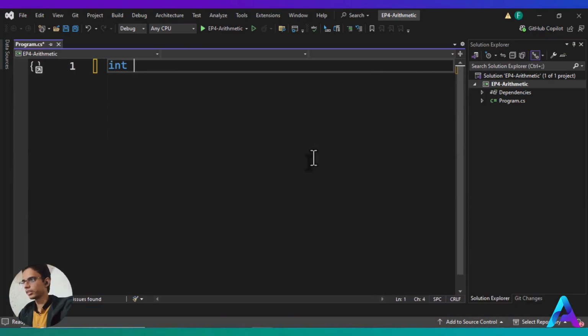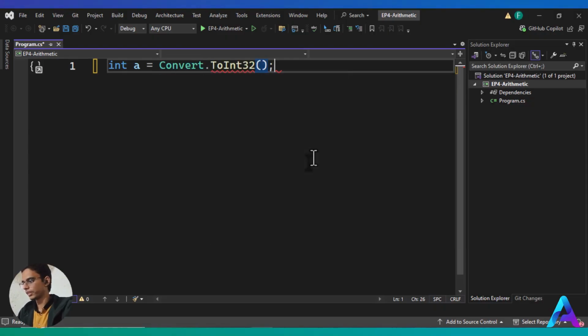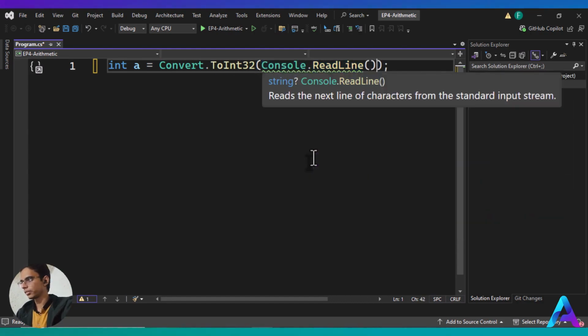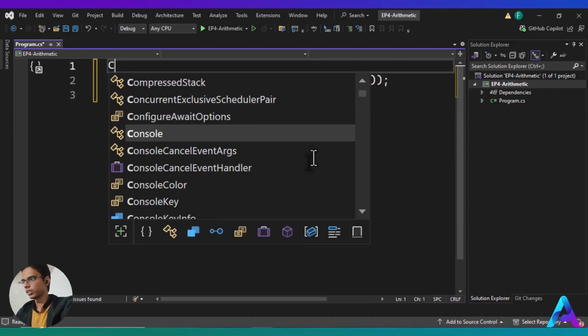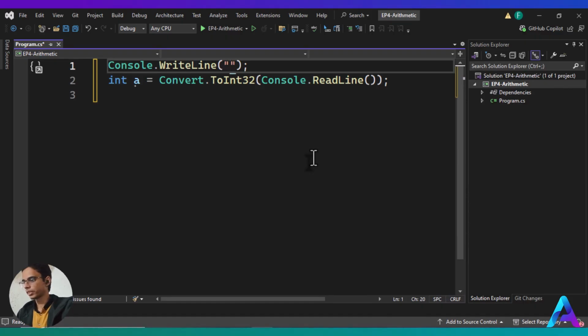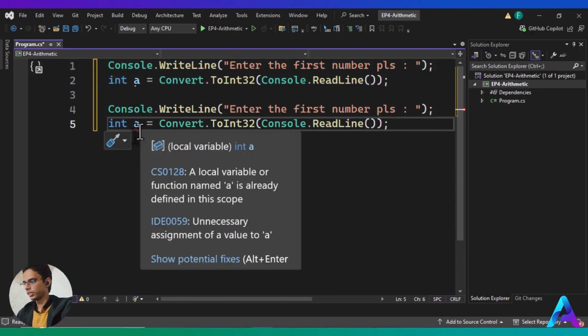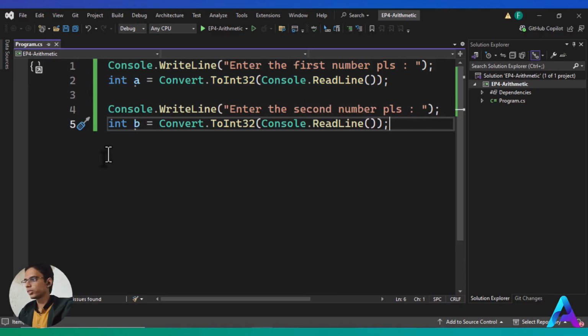We say int a equals Convert.ToInt32, then we say Console.ReadLine, and before that we say Console.WriteLine, enter the first number please. And then we copy this and we say b, and here we say the second number. We got two variables from user.